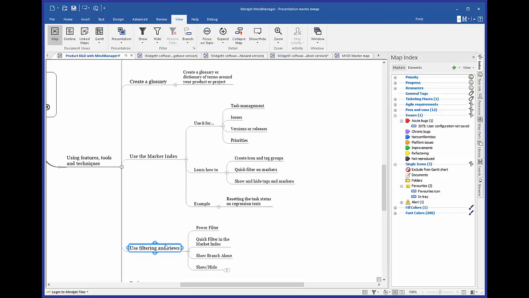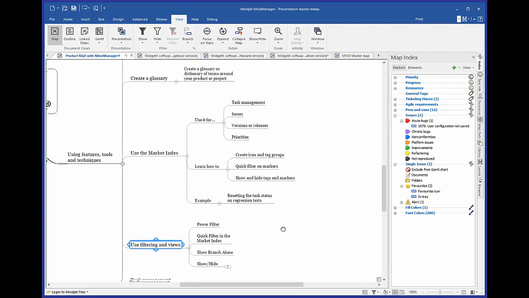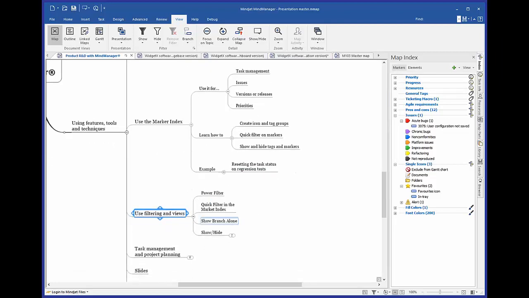So, filtering and views, we mentioned the power filter and the quick filter. Show branch alone is a useful technique. That's the ability to zoom in on a part of a map and just think about that part of it, and that maps really well to the idea of clustering related information together. If you do cluster related information together, then you can focus on one particular aspect of something very well without having to worry about all the rest of it.